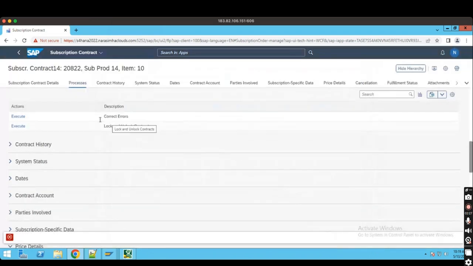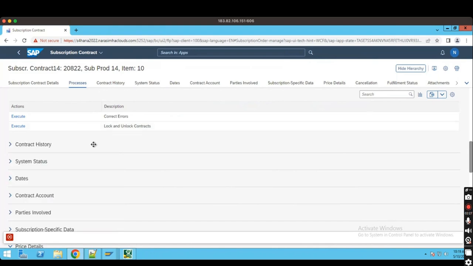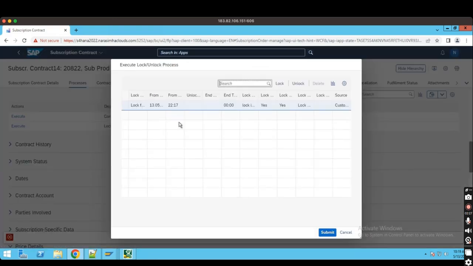It's because of this error. I need to get rid of this error. But this is a standard error. Somebody messed up the pricing layer. That's the reason it is coming up. But we should see a list of change processes. Somehow it is not showing up. Let me unlock.